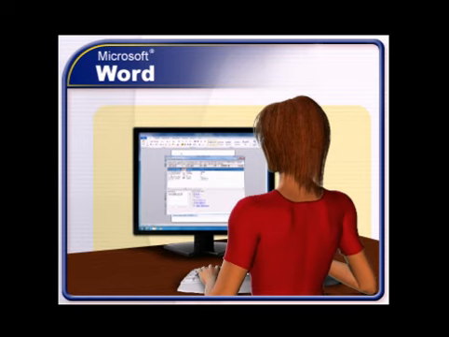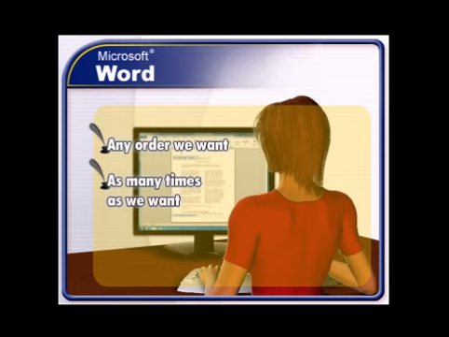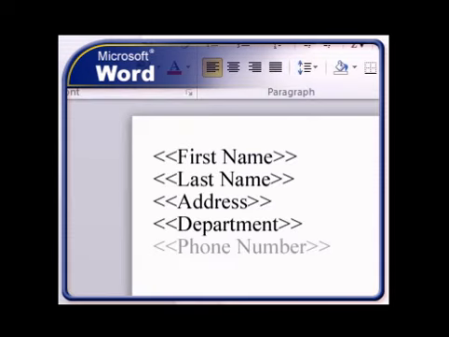There are almost no limitations to how we can use data fields. We can place the field codes into our main document in any order we want and as many times as we want. In fact, we can have an entire document made of nothing but field codes.